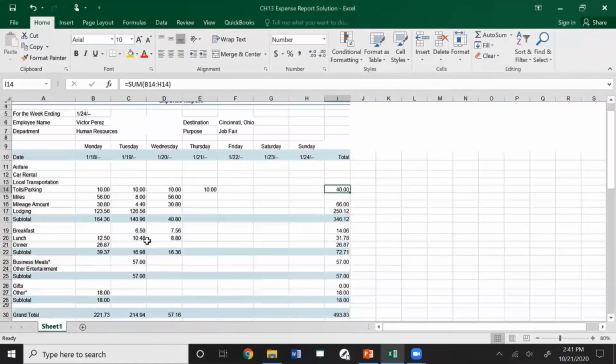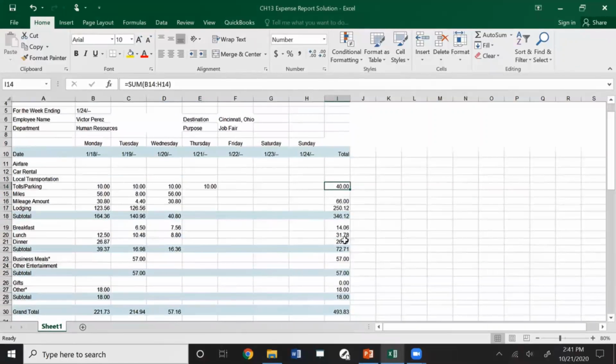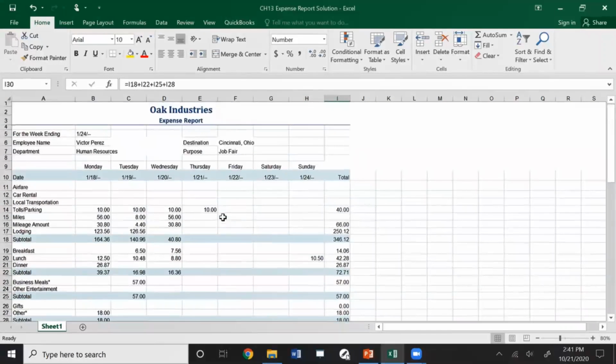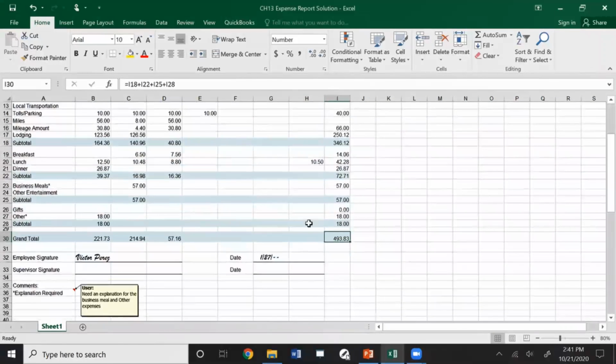So if I were to come down here, notice the formula for breakfast, and I want to add Sunday's breakfast in there. Watch that formula change. It'll also change the total as we go because, again, we have a formula set right here. So this would be a function of an executive administrative assistant to come in and create this expense report for their boss.